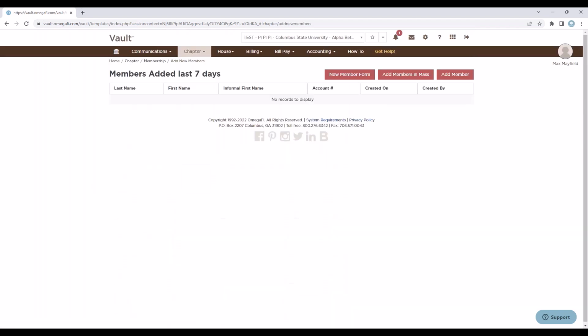Add new members is where you'll add new members after recruitment. New members added in the last 7 days will also display here to avoid duplicate entry. If your organization has any national specific requirements regarding the entry of new members, you'll see those details listed here as well. If this option is not available to you, you'll add your new members through your national portal. Contact your headquarters for more details on how to add your new members.